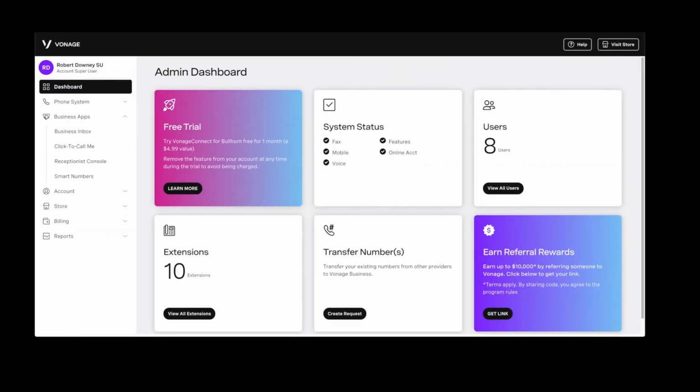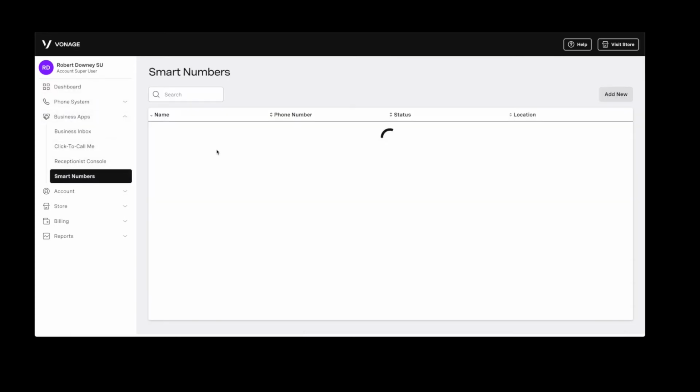Now that we've set up our smart number from the App Store, we need to go in and configure it. So go into your Business Apps and Smart Numbers. Once this screen loads, you want to select an available smart number for your use.